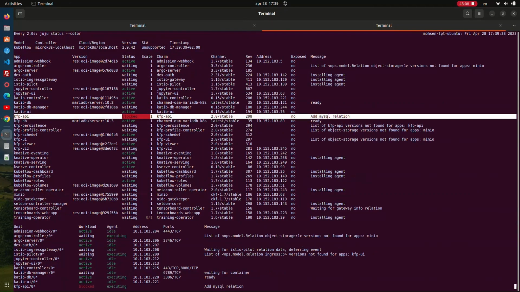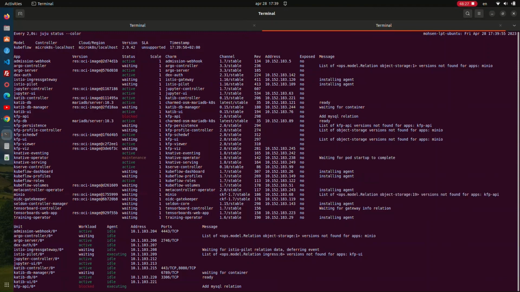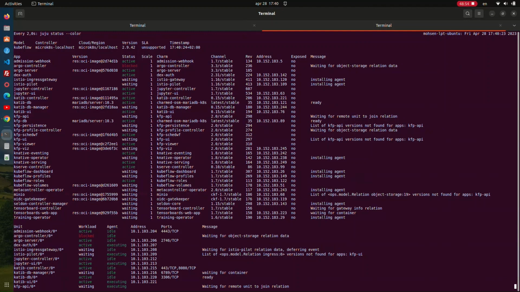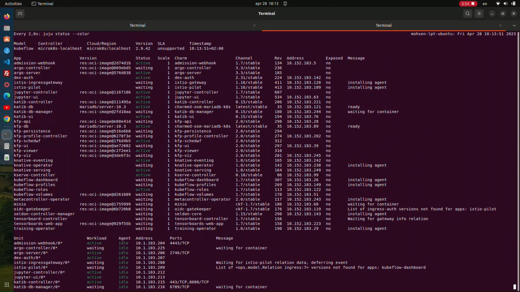It's normal that you see a lot of errors in the status of the applications. It will take a lot of time, more than 20 minutes, to stabilize all the applications. Then the different components should communicate correctly with each other. It will take time, even more than 20 minutes.